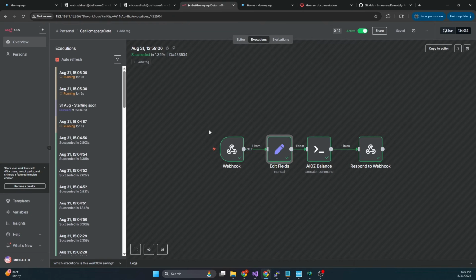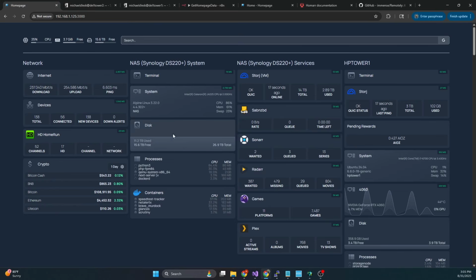But before I jump into that, hop on over to Homepage, and this is my dashboard of a lot of my distributed compute rentals and things that I'm running within my network. So this is how I have things set up. You can see we've got a network section where I've got my bandwidth. I've got all the devices on my network. I've got my HD HomeRun.